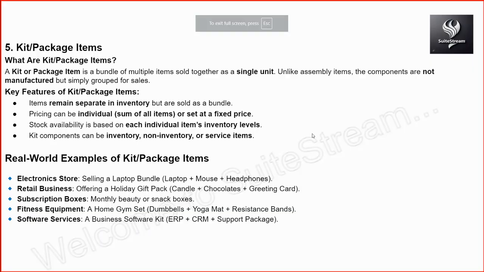So what are kit package items? A kit or package item is a bundle of multiple items sold together as a single unit. Unlike assembly items, the components are not manufactured but simply grouped for a sale. Key features of kit package items: items remain separate in inventory but are sold as a bundle. Pricing can be individual or the sum of all items set at a fixed price. Stock availability is based on each individual item's inventory levels. Kit components can be inventory, non-inventory, or service items.